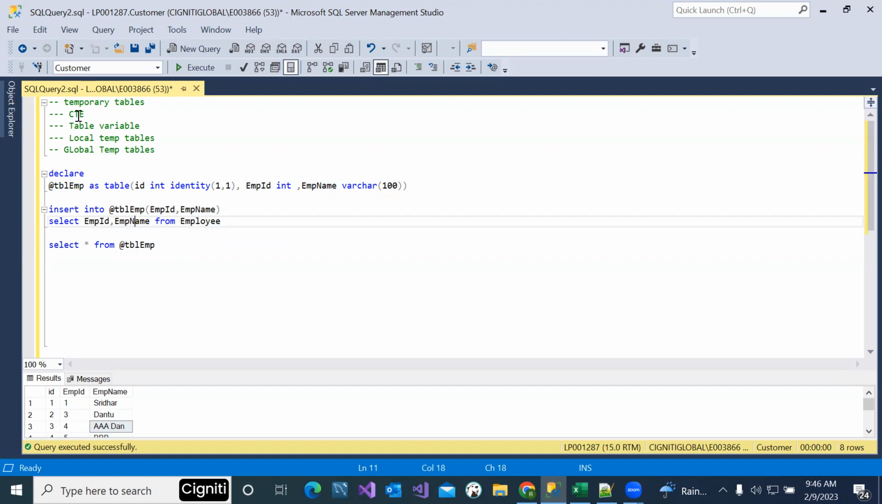In this case, why do you need CTE? We can go with table variable, right? So everyone has its own unique purpose. For example, we have seen views and stored procedures, right? When you talk about view, it doesn't allow any temporary tables. You cannot create temporary tables inside the view.